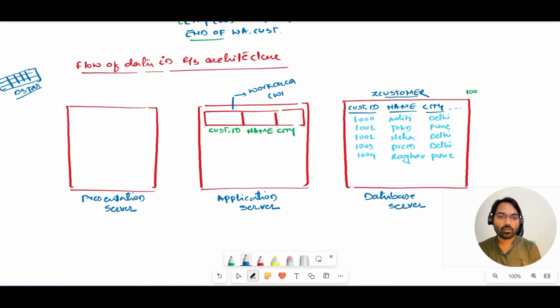This is in the name of work area underscore CUST. Now you can ask me, is it mandatory to write work area underscore CUST? No. You can create it with any name, but always prefer a meaningful name. As we discussed, you have different data objects: work area, internal table, it might be a structure, it might be a variable.